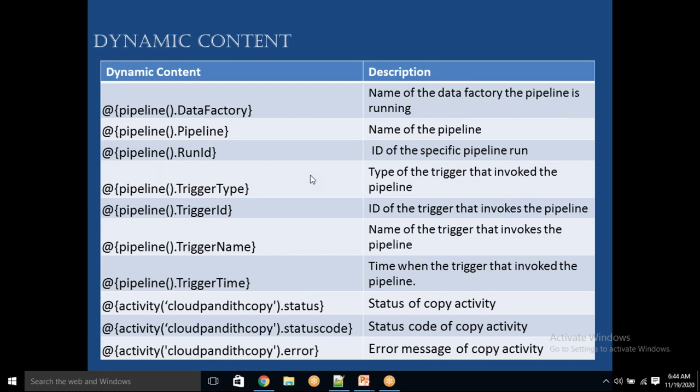Okay, next, trigger name. So trigger name means if you are debugging, trigger name will be sandbox. If you are published and running manually, it will be manual. If you are running through the schedule trigger, whenever you are creating a schedule trigger, you will give some name, right? So that name will come. Okay, remember trigger time: when this particular pipeline triggered, that is the trigger time.